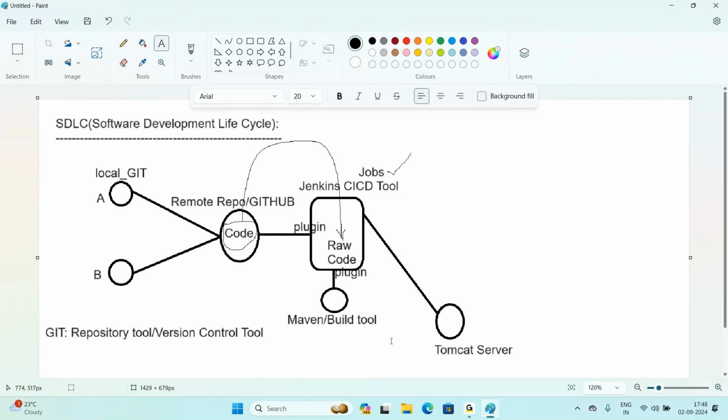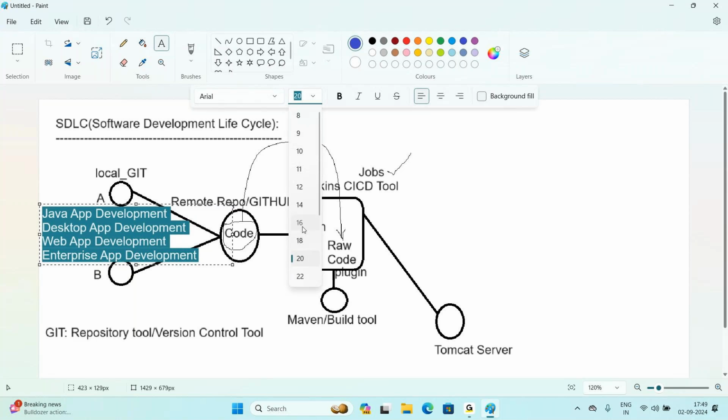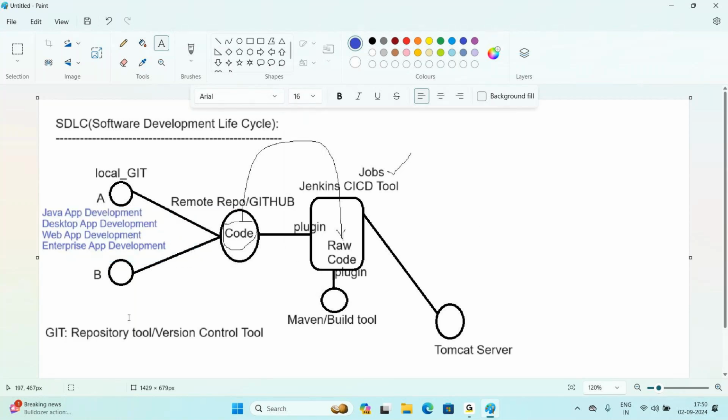For example, say Java application development is going on. When we talk about application development, three types of development are available. The first one is desktop application development. The second one is web application development. The third one is enterprise application development. So in any environment or project, three types of application development are available.